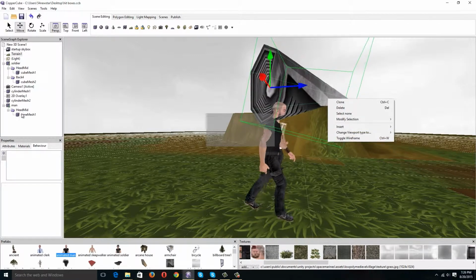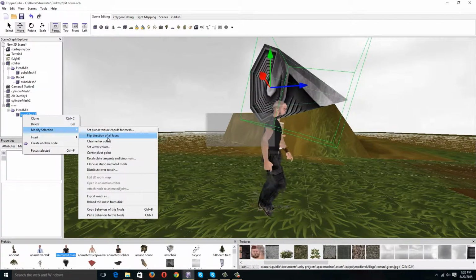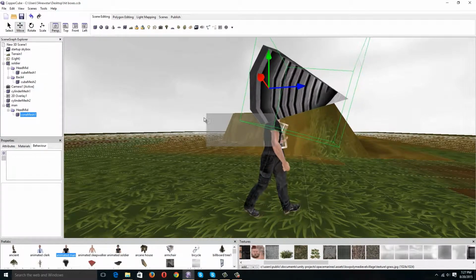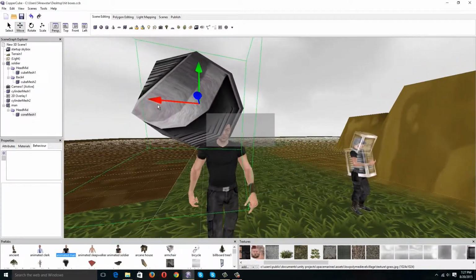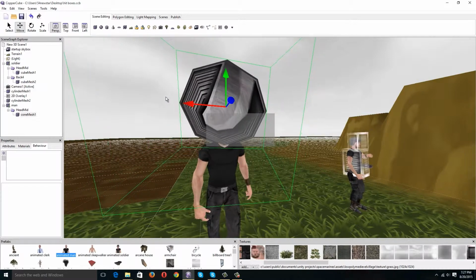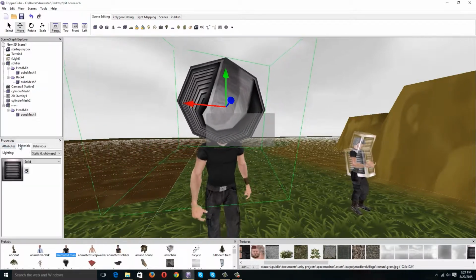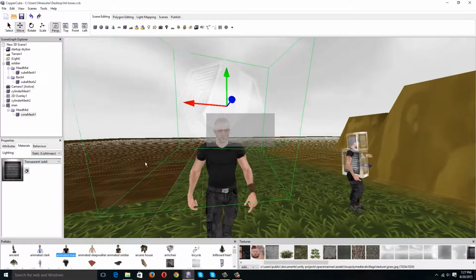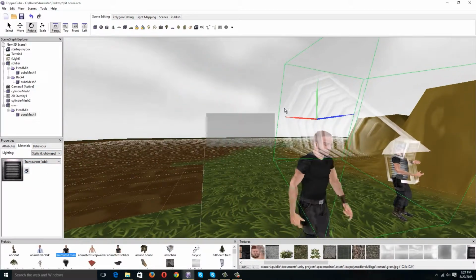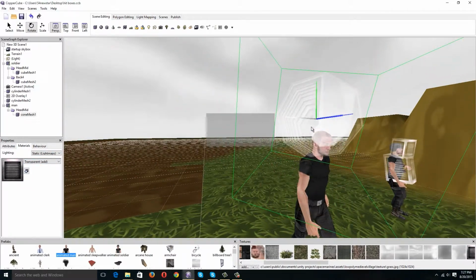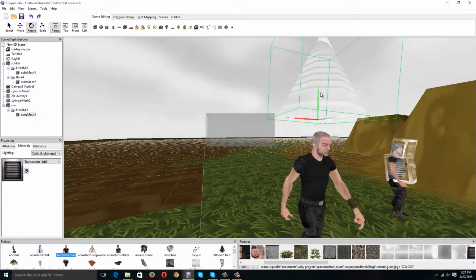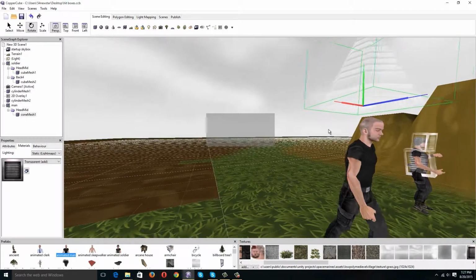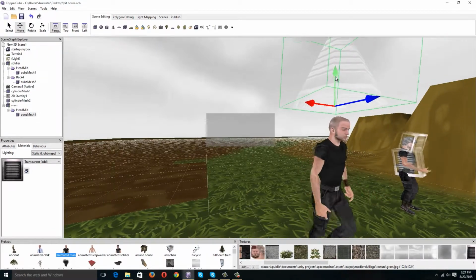Now what we have to do is right click on it, modify, flip direction of the area. He's now a cone head. But if I wanted to, I could go to materials, make transparent. Remember, we're just using these as collision boxes to activate stuff. So he's also got a nice little hat if he needs it.